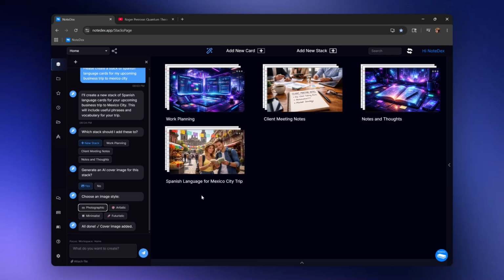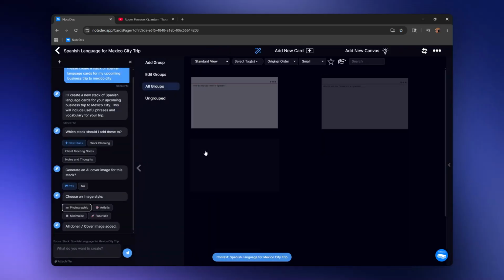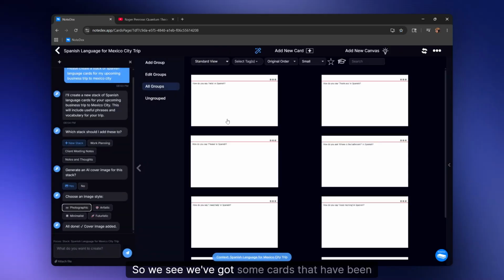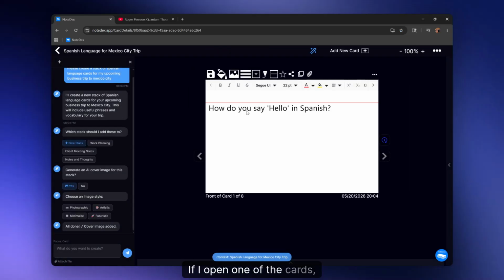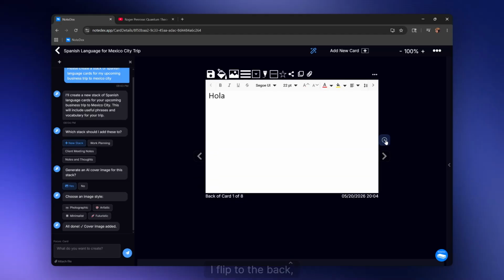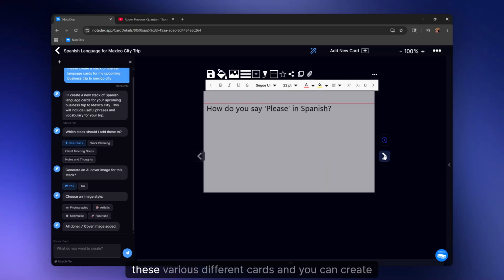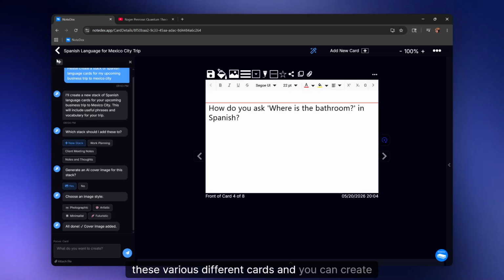And there we go. And let's take a look at what's inside. And so we see we've got cards that have been created. If I open one of the cards, it's saying, how do I say hello in Spanish? And if I flip to the back, there we go, hola. And so it created these various different cards, and you can create any kind of card that you want.